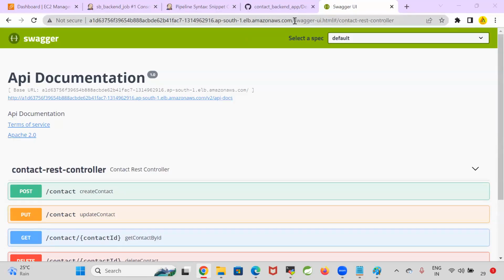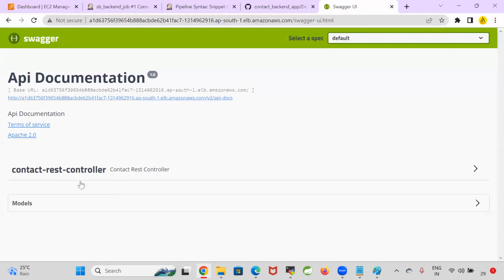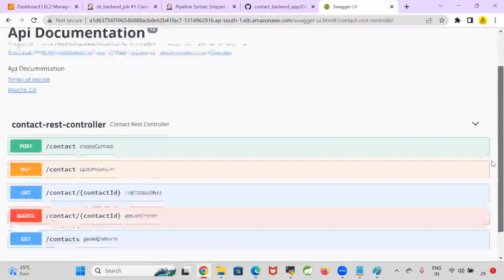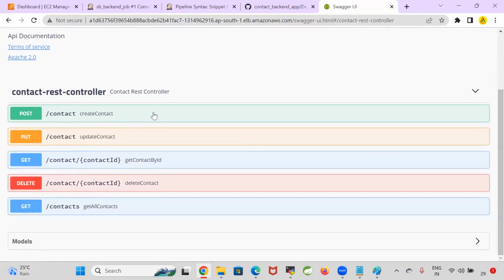So to test your backend application, you need to hit this URL, swagger-ui.html. Swagger is used to generate the documentation for the REST API. Our REST API is available, and we are able to access that REST API: creating the contact, getting the contacts, updating the contact, deleting the contact, and viewing the contact. That functionality is ready. Got it?